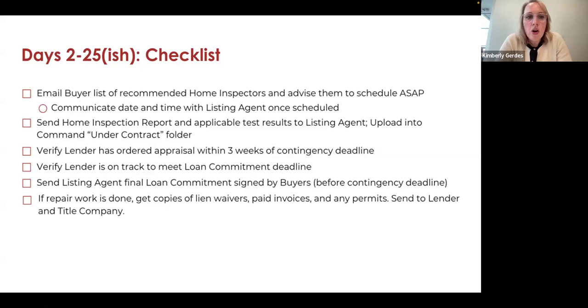Once you do schedule your home inspection, confirm that date and time with the listing agent. Sometimes listing agents want you to put the home inspection through as a showing or showing time, just so it's up on everyone's radar.